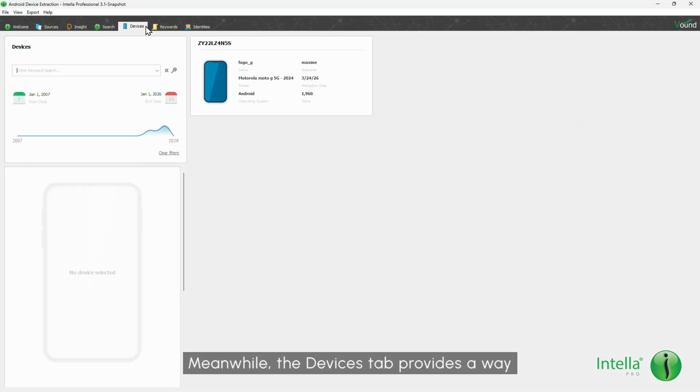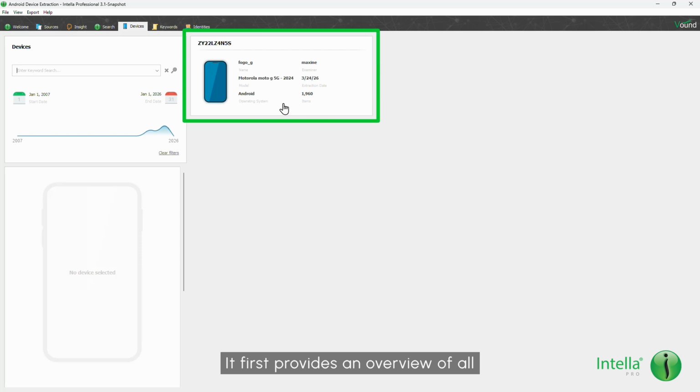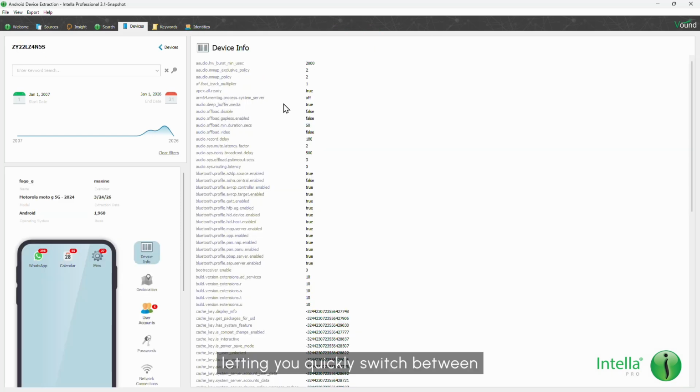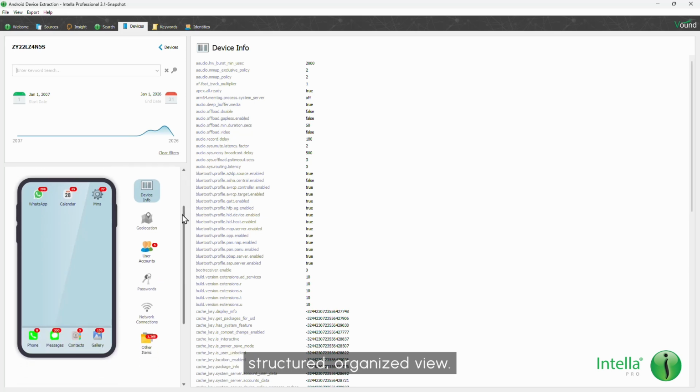Meanwhile, the Devices tab provides a way to look at the data from the perspective of a user navigating a device. It first provides an overview of all indexed devices and their associated data, letting you quickly switch between devices and examine their contents in a structured, organized view. This concludes our video on mobile device acquisition for Android devices.